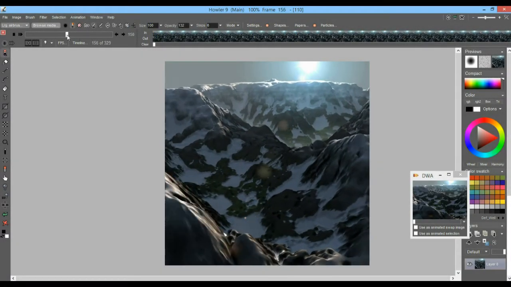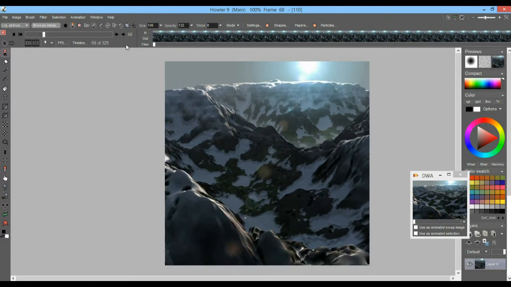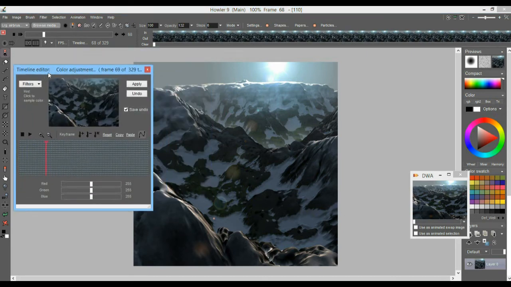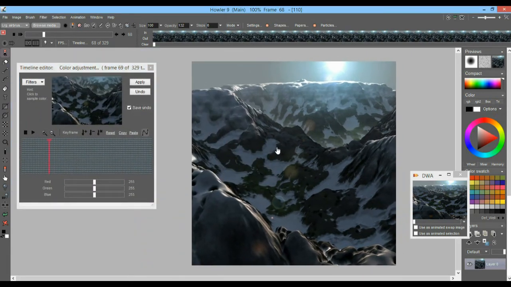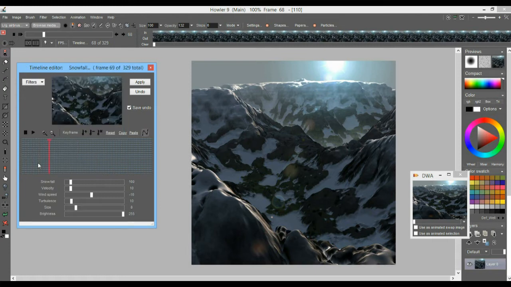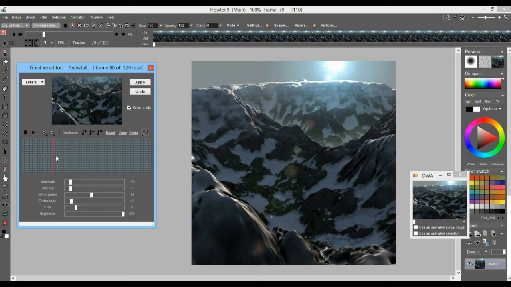Alright, so here we go. We have the animation. Now let's add some snowfall. Let's see, what do we do? Okay, we get the timeline, and in the timeline, what I'd like to do is apply the snowfall, but in several stages. So not just one, and a single application will not do that.